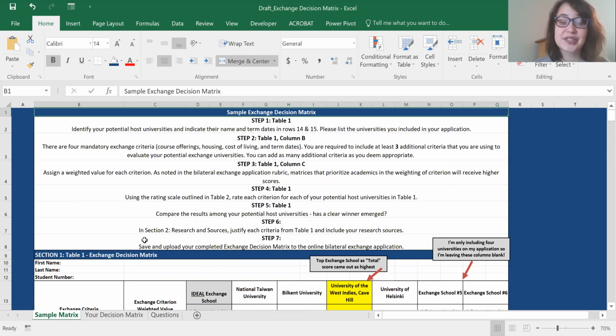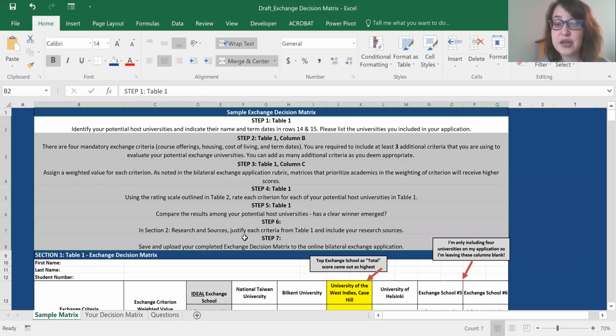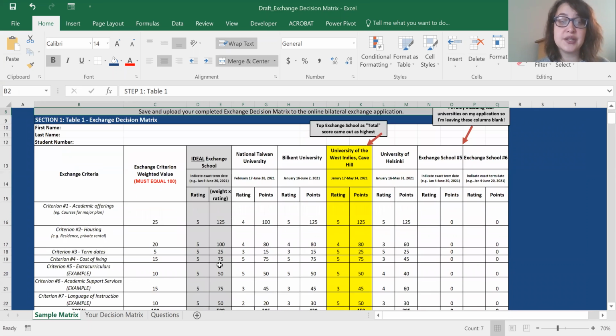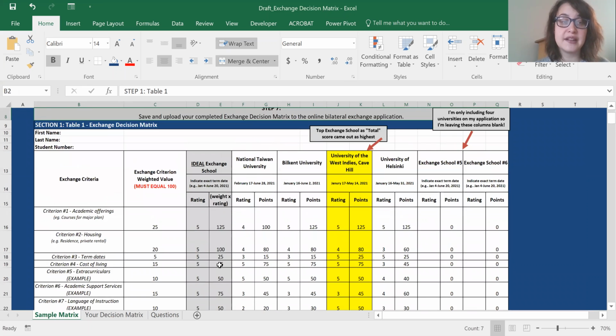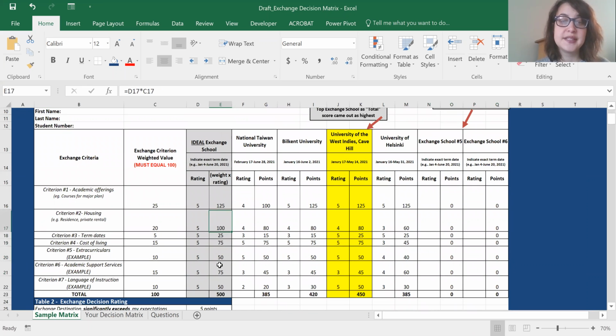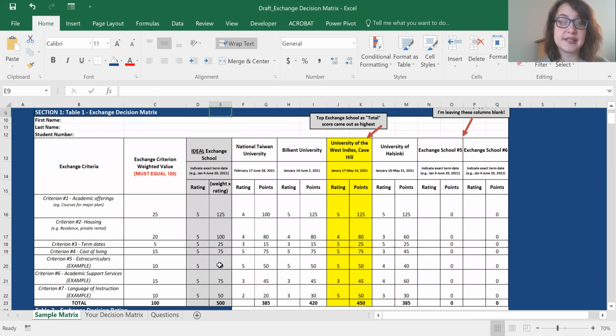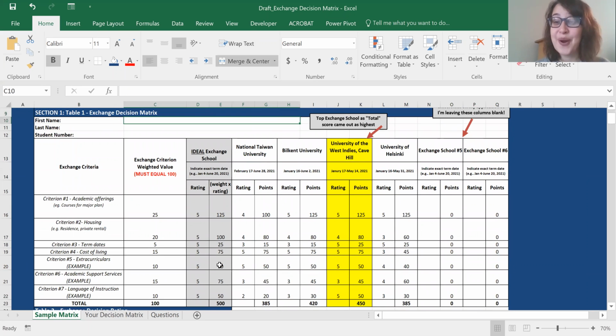When we look at the matrix, you'll note that there are a series of steps listed at the top. Please use those steps to guide you through the process. The matrix itself is divided into two sections. Let's start by looking at section number 1. This is the decision matrix itself. There is one part of this sample that I have not completed, and that is a very important part that I encourage you to complete. We need to know your name and your student number.